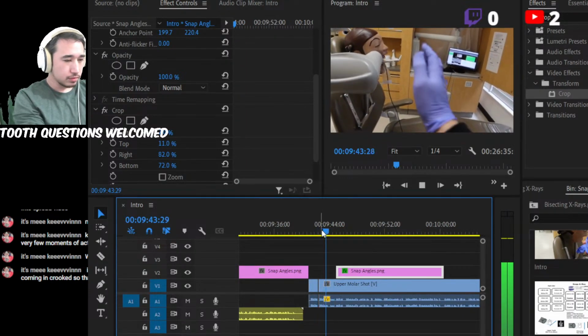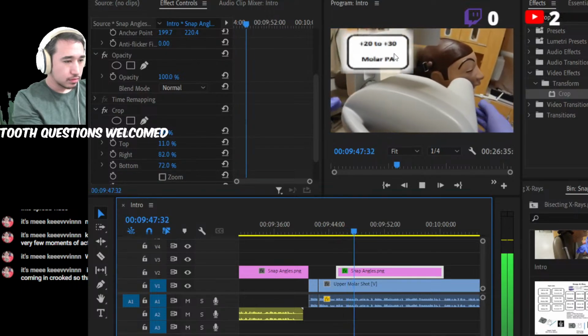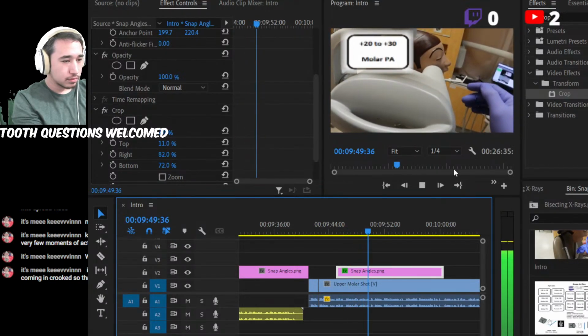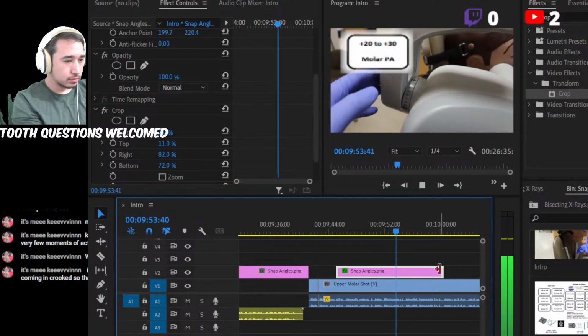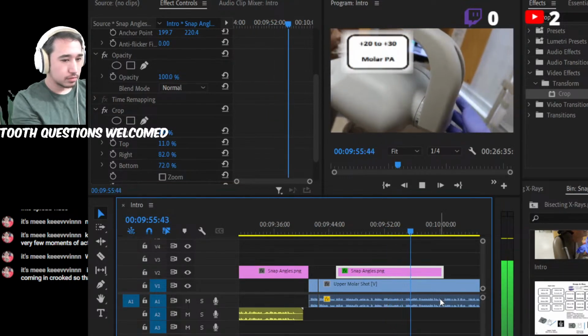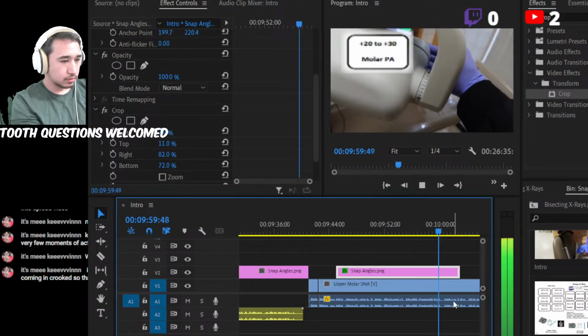For an upper right molar shot, which would be symmetrical from right to left, it says that I'm going to need about 20 to 30 degrees of positive angulation. And so as we look over here on our tube head, we can see, as I have positive angulation, which means that my butt will be up.